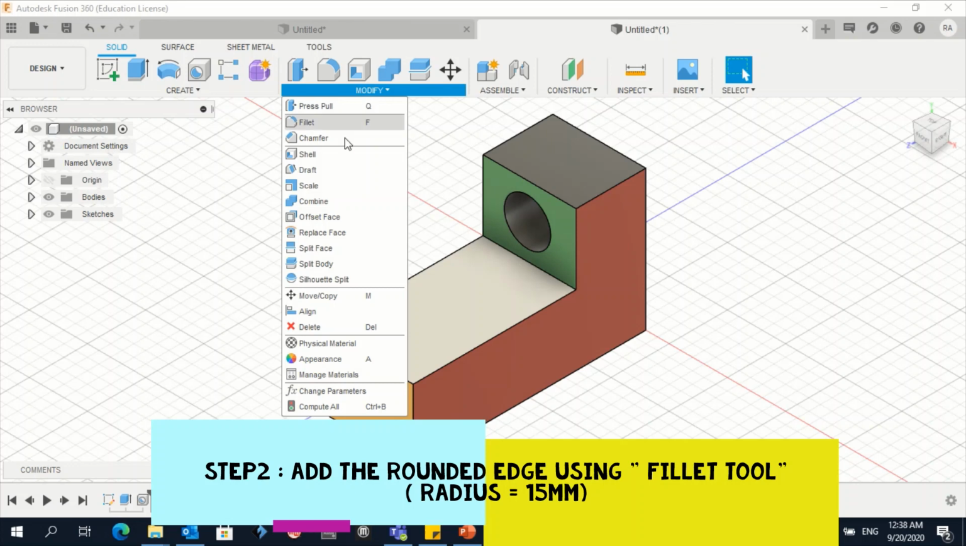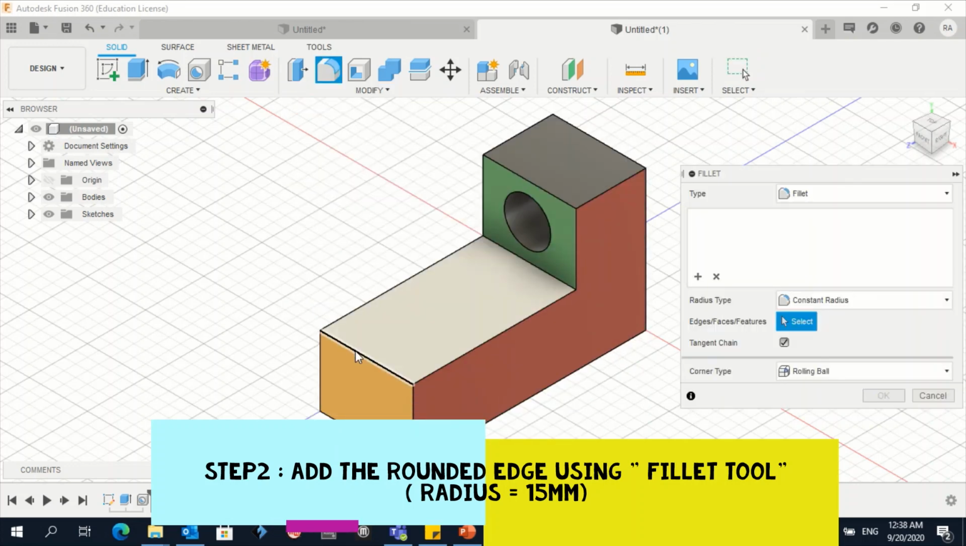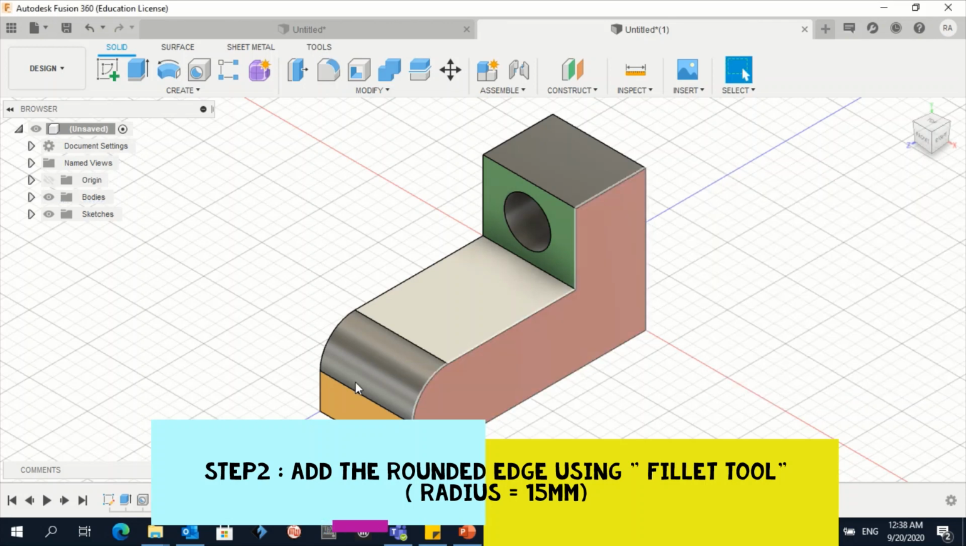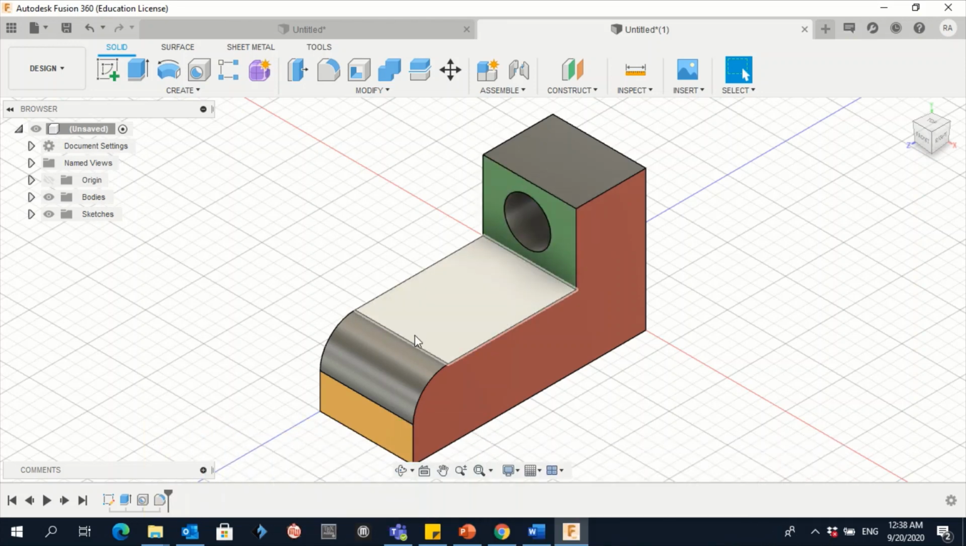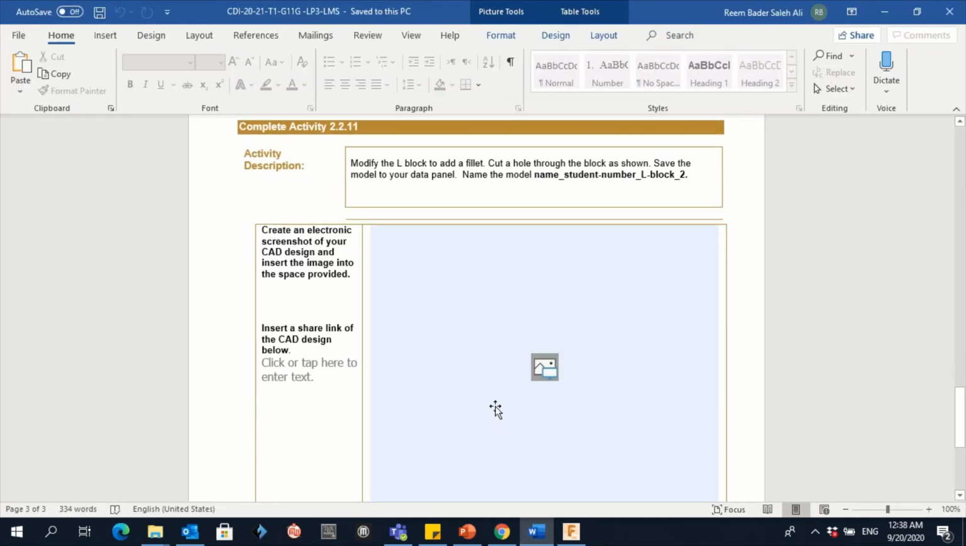Now you need to do the fillet, and it should be 15. Let's go to modify, click on fillet, then click the side or the edges, sorry, click on the edges, then there will be input here. You have to make it 15. Okay, then click on enter. So that's it. We create a hole and we use the fillet tool to modify the L block. Now take a screenshot and drag it here. So that's it for today.